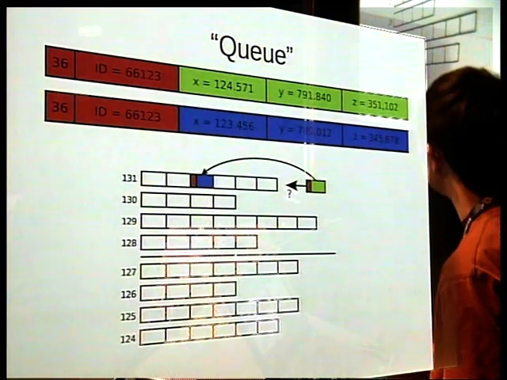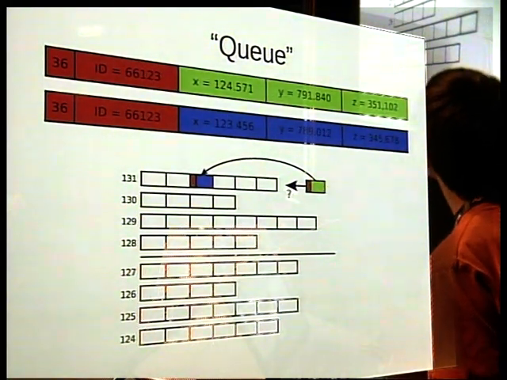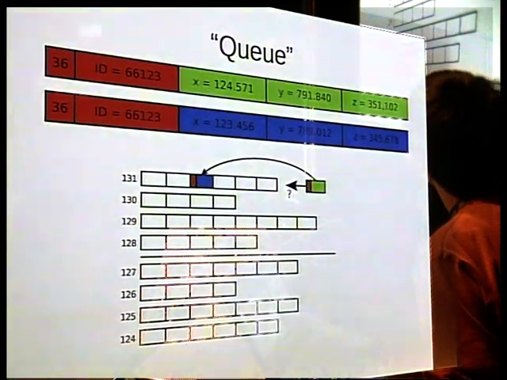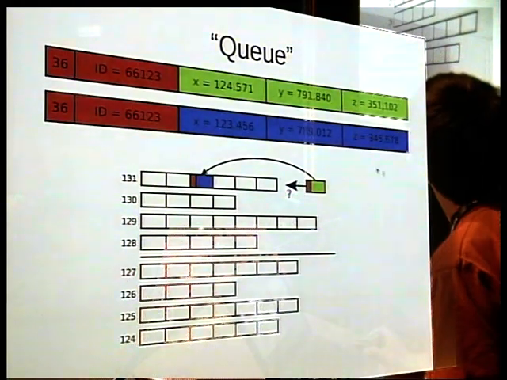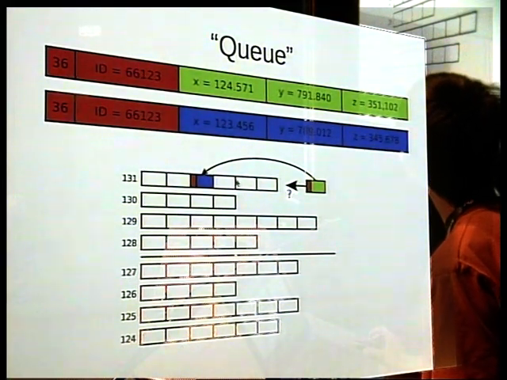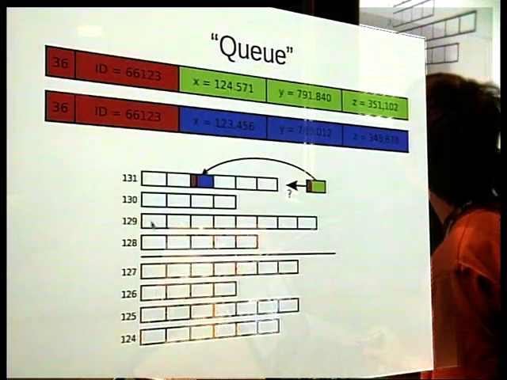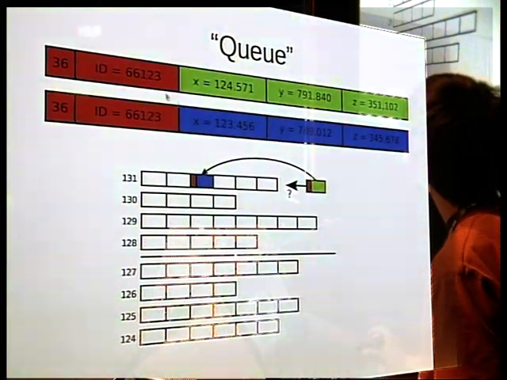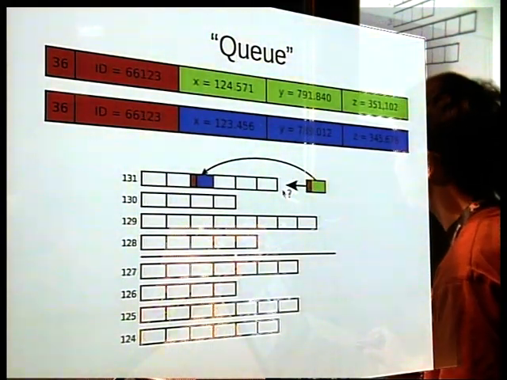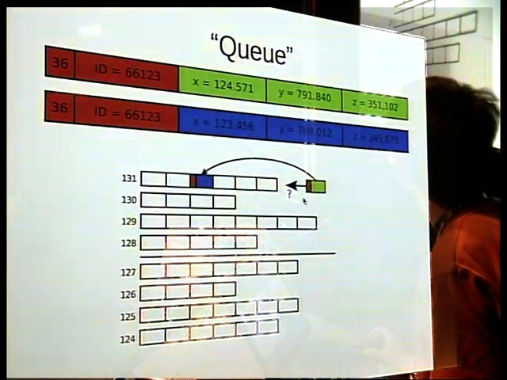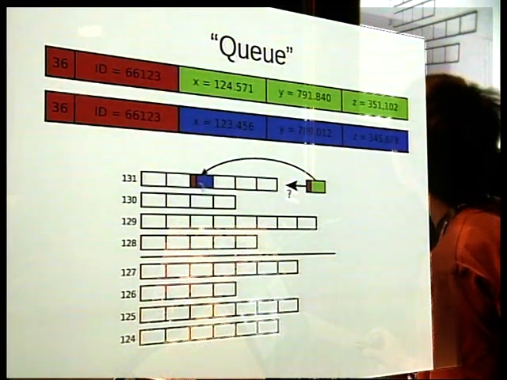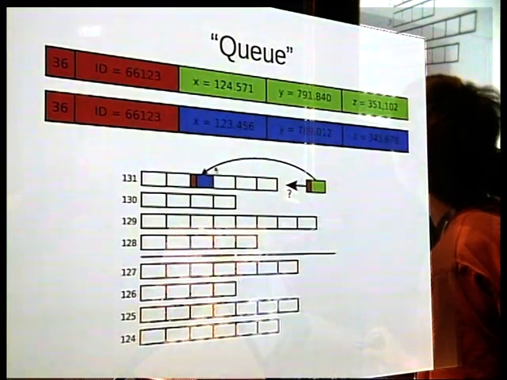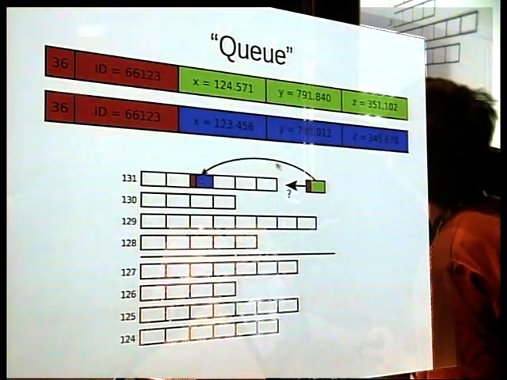This is some visualization of the queue. When you want to add some new command to the queue, then this command is not added to the tail of the queue. It could be added, for example, in the middle of the queue. How is it done?